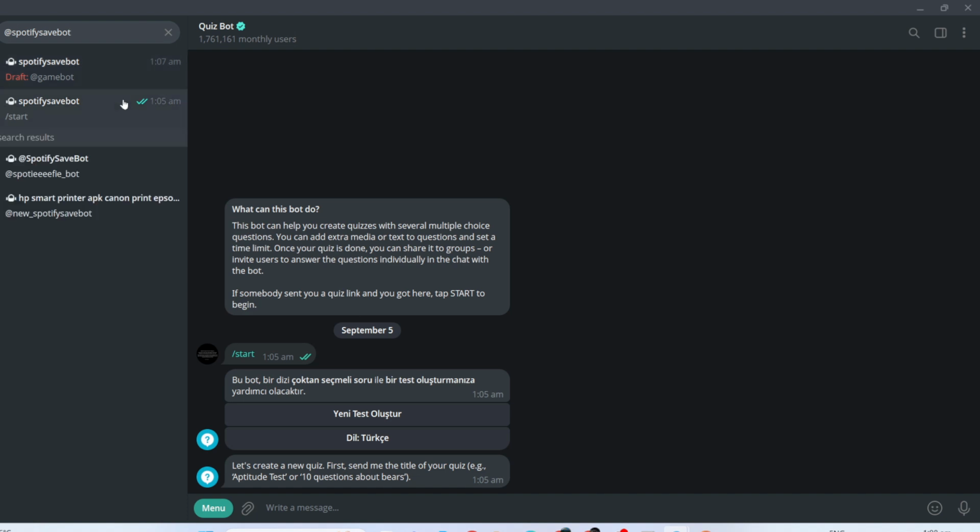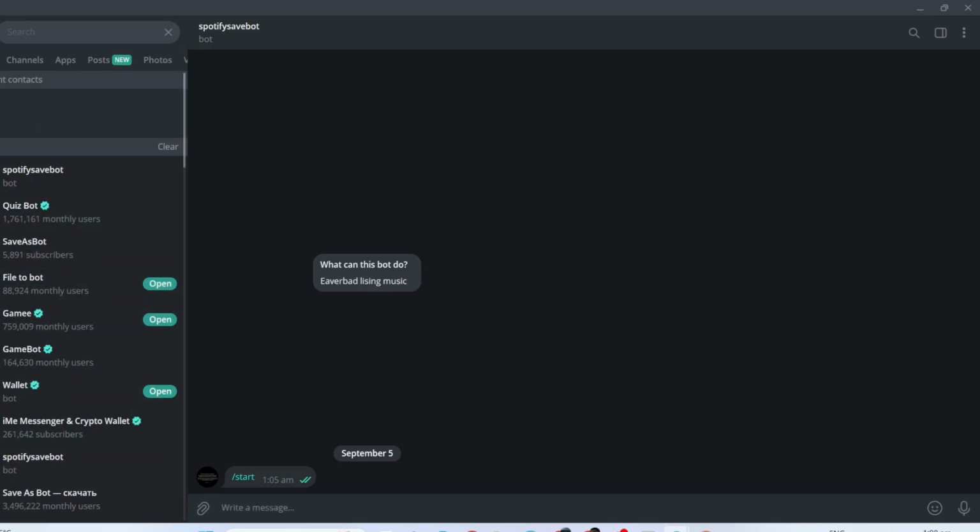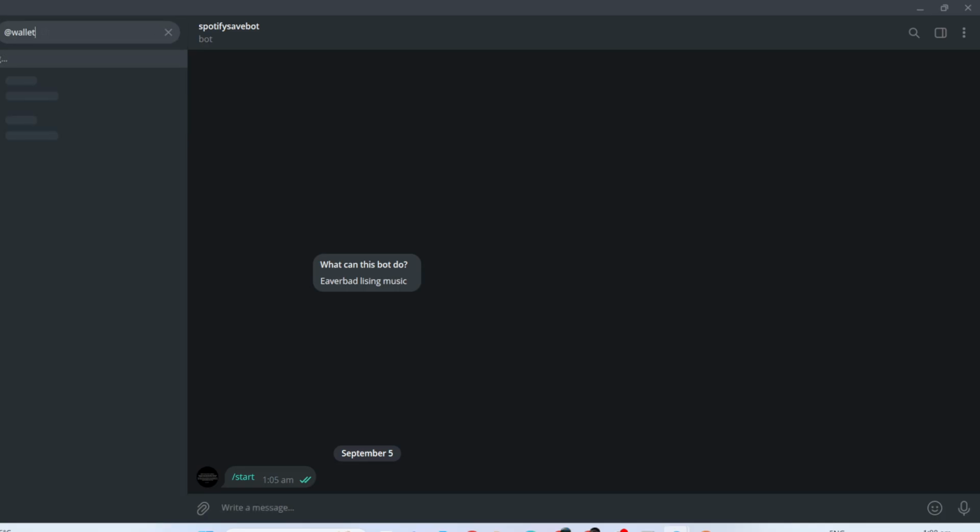Search for it, hit Start, and proceed to Open Wallet. You can select Receive or Balance to display your address or balance. Demonstrating this, you might show your TON address or STARS balance easily.